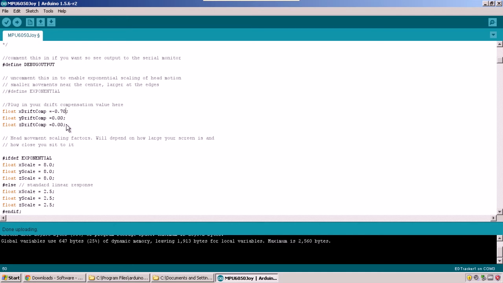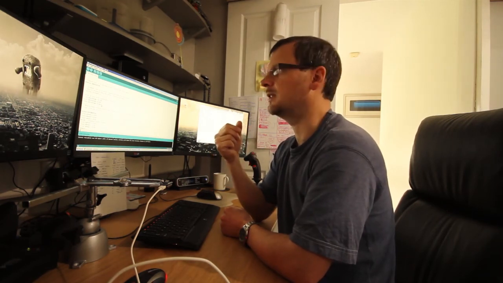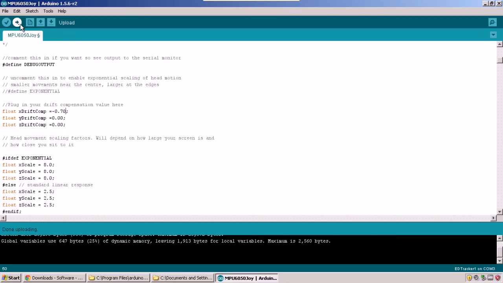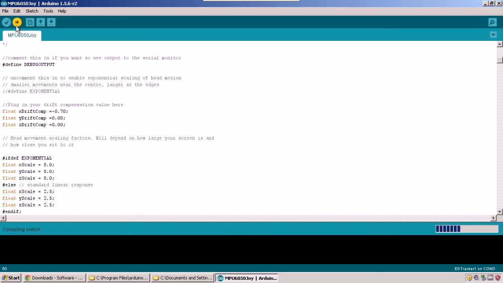We can do drift compensation on the y and z axes, but you don't really get drift on those axes. It's only the x-axis, so we're going to save that and push it back up to the device. We're recompiling the code with this drift compensation included. We're going to push that up, just click the upload button, and it will compile.